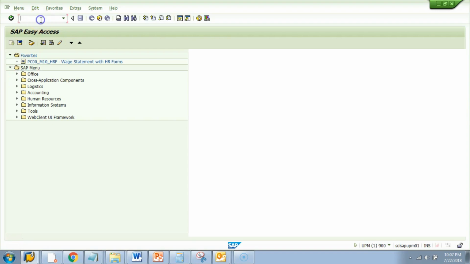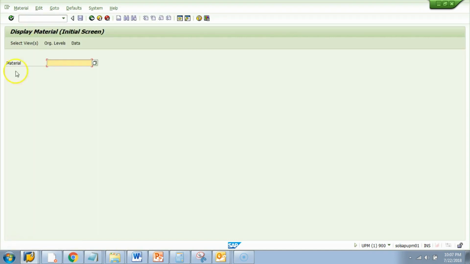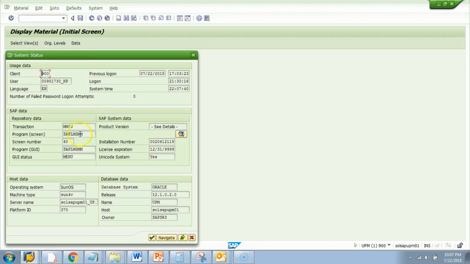So if you are a new functional guy and you want to put a debugger in the T-code MM03, the easiest way is to go to the backend program for this T-code. So how do you find the program for this T-code? Go to System, go to Status, and then go to this program.